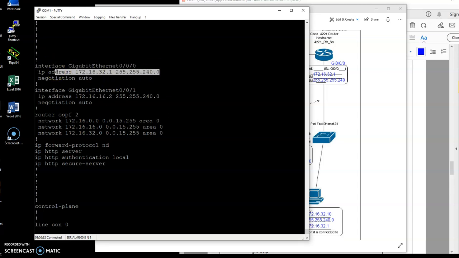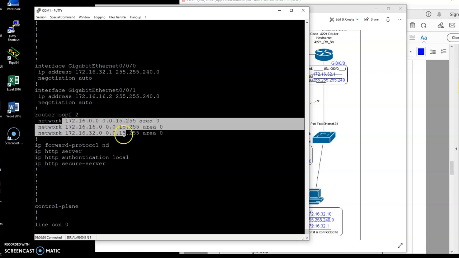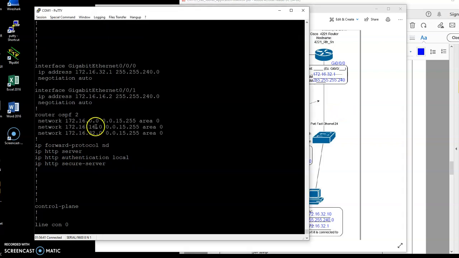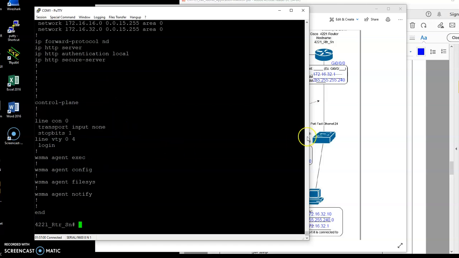The same thing is true with our OSPF config. I'm going to make sure that my 3 subnets are there. I'm going to look for my 0, 16, 0, 32, 0. I'm going to make sure they're in there and correct. If they're not correct, again, go back, router OSPF 2. Whatever the bad one is, type no and paste in that bad one. It'll get rid of it, and put the correct one in. Fix that now.